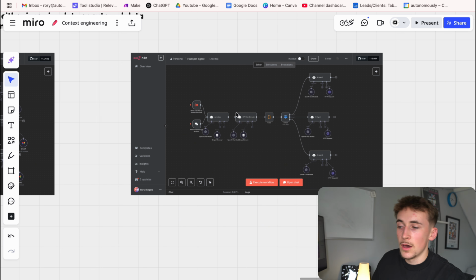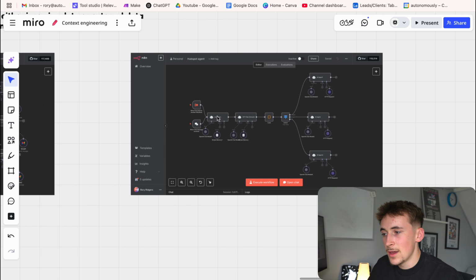So if they're saying, I want to get data on this company, I want to see where they're located, this might output the name of that company and their location as the query, and then it might go this way because it's company, and then this agent just has to focus on getting that company information and retrieving their location using the HTTP request tool that is connected up to HubSpot.